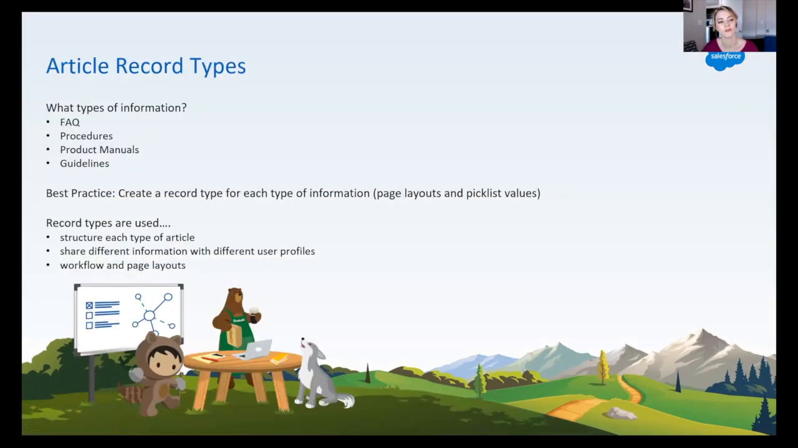Next topic was the article record types. So the kind of information that you want to put in knowledge, that I read about, I did a lot of the trailheads for this, was like FAQs, any kind of product manuals, guidelines, procedures, but there's a lot of different ways that you can slice and dice your knowledge. And they talk about putting a lot of thought into how your company manages these articles before you go into building, so that you're using the correct categories.